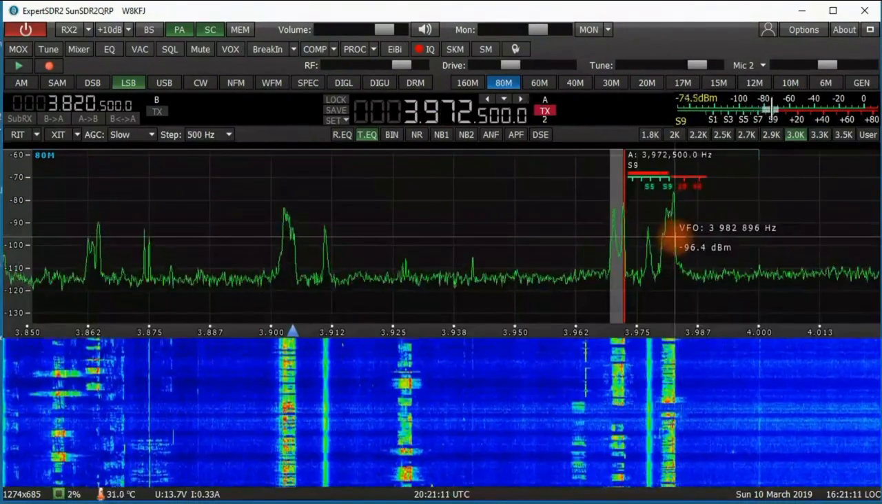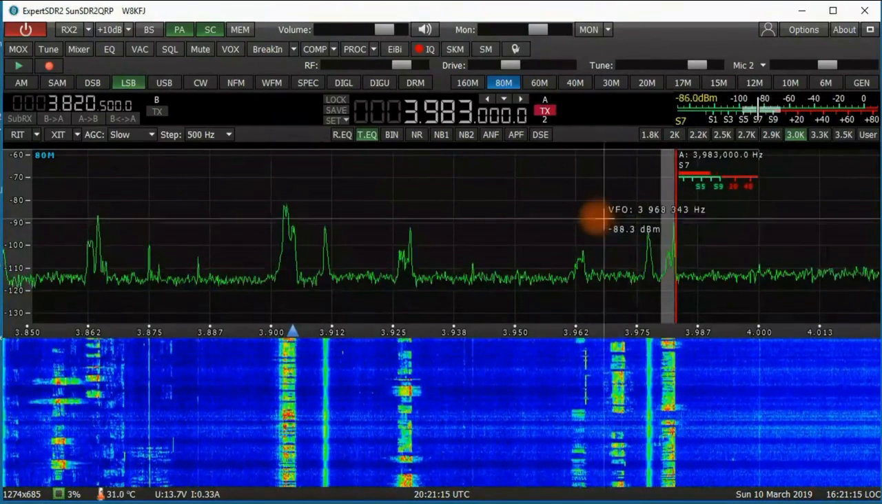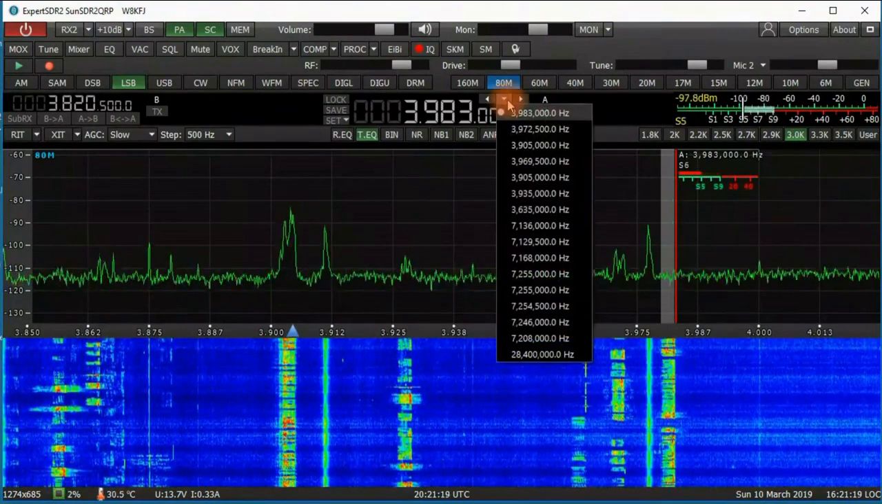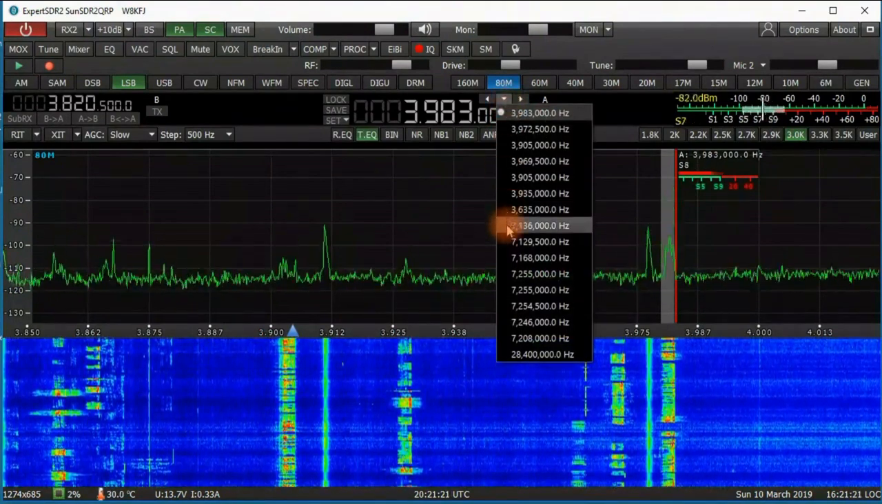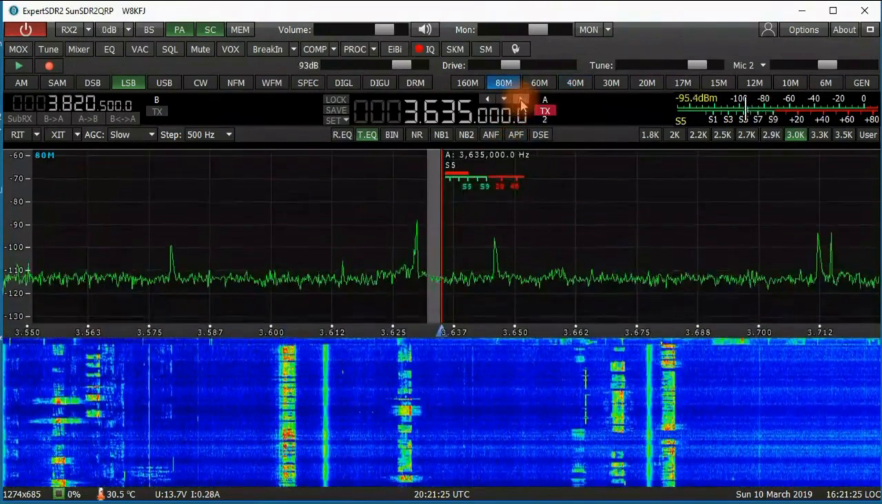A unique feature of the ExpertSDR2 software is the ability to automatically remember the last 16 frequencies you have tuned. You can open a drop-down menu and choose one, or step forward and backward through the list.